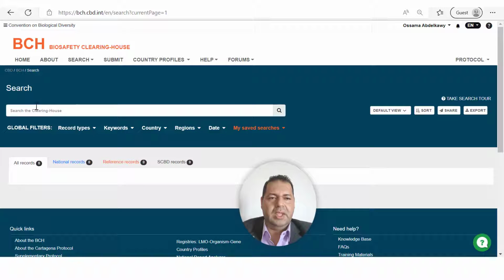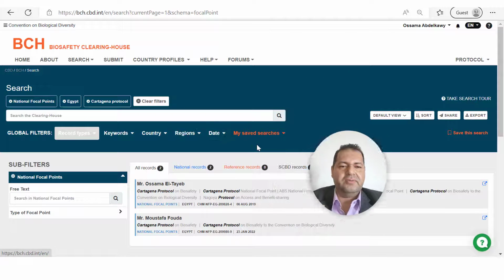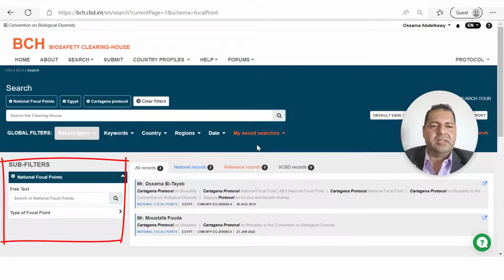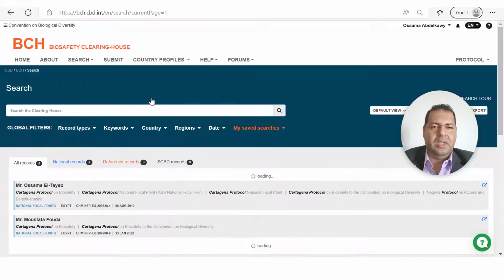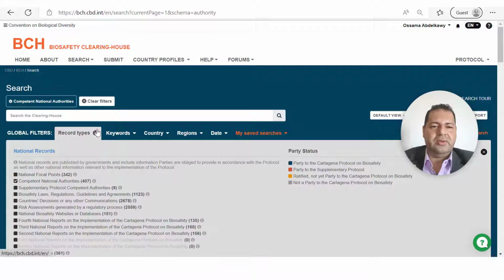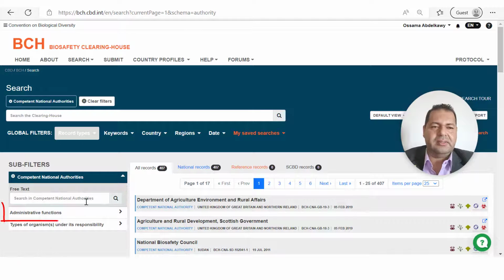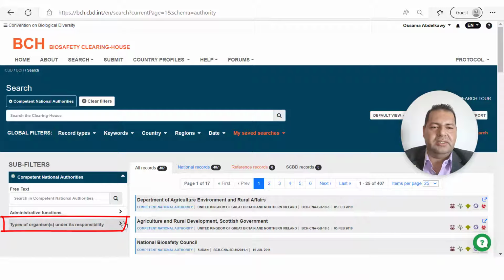In addition to the global filters at the top of the page, some record types have their own set of subfilters. The subfilters appear to the left of the search result as soon as a record type containing subfilters is selected from the global filter menu. For example, if you select Competent National Authority in the National Record category, the following subfilters appear at the left of the search result: free text, administrative functions, type of living modified organism under its responsibility. You can also use this filter to further narrow your search for Competent National Authorities records.